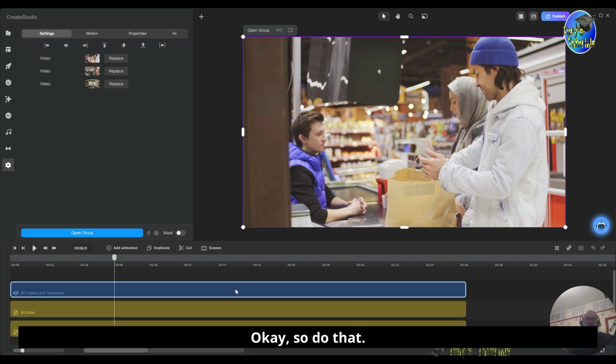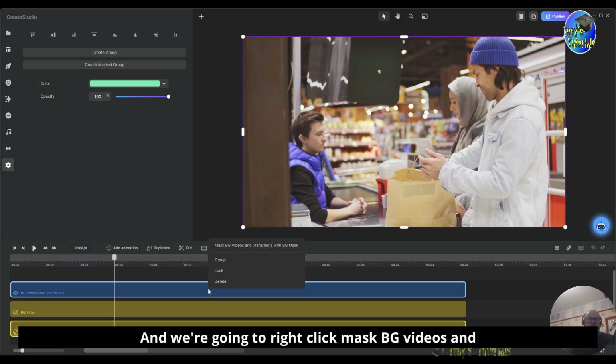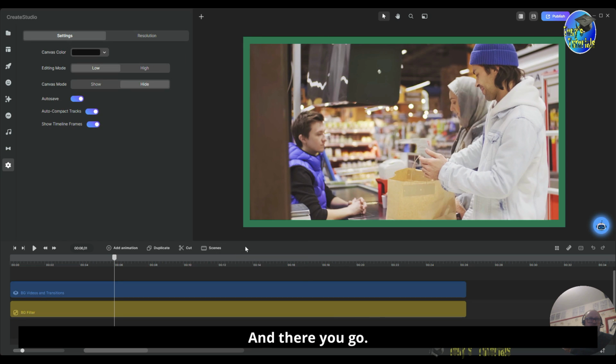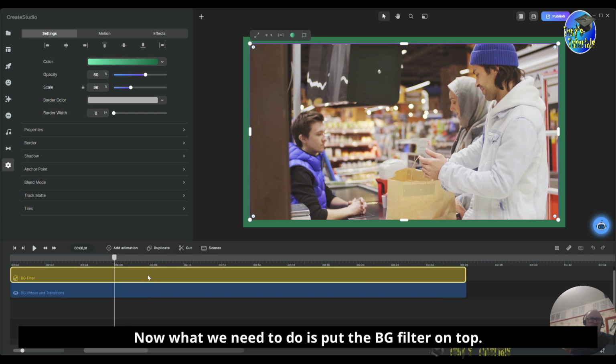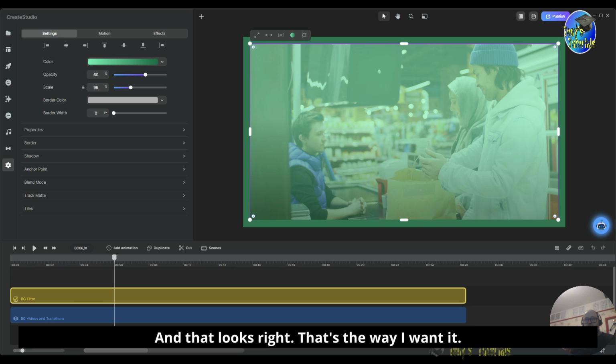If you don't put the right label down, next time you come and look at it, you won't know what it is. Okay, so do that, and then we're going to left click on the BG mask as well, and right click, mask BG videos and transition BG mask, and there you go. That's how it looks like that. Now what we need to do is put the BG filter on top like that, and that looks right. That's the way I want it.